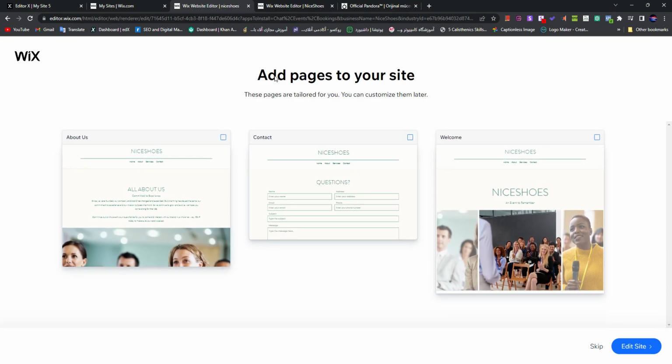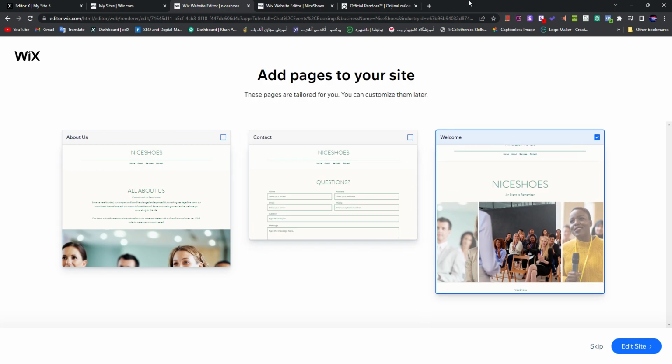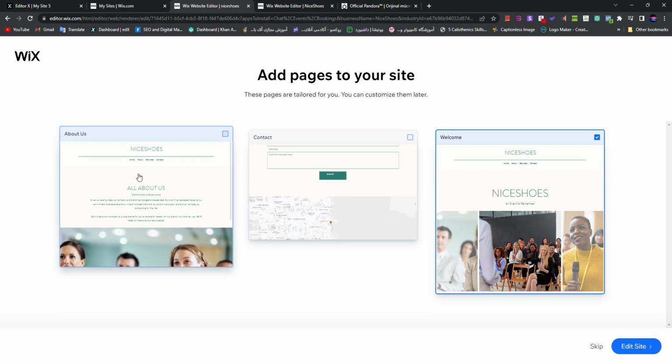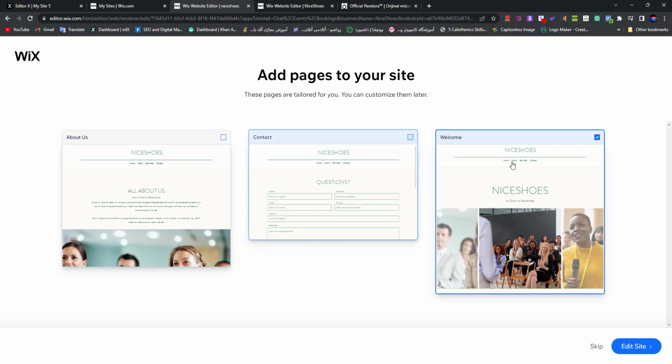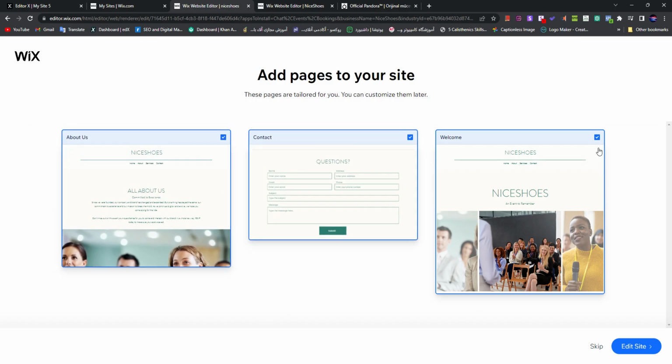So yeah, you add a page to your site, obviously a welcome page. You will have more pages. It differs for your business type. So if you want to choose another business type, it will differ. So yeah, most of the times we should have these.